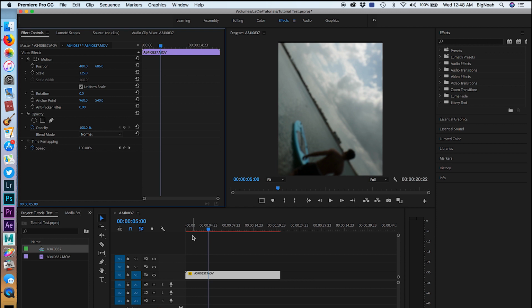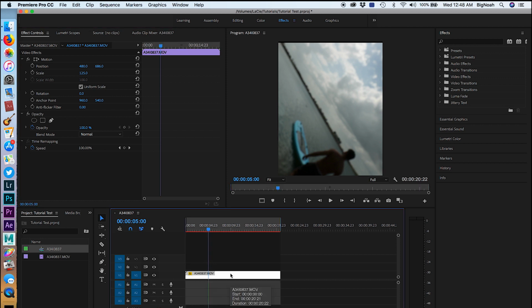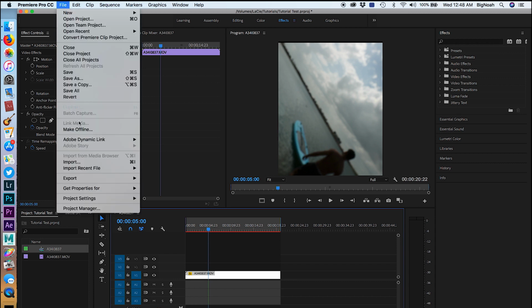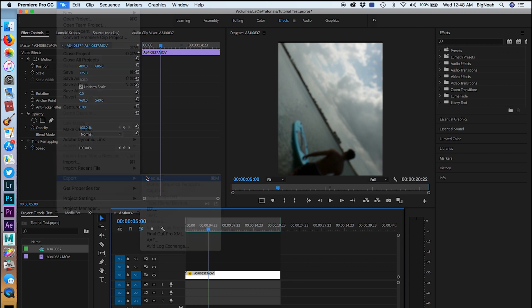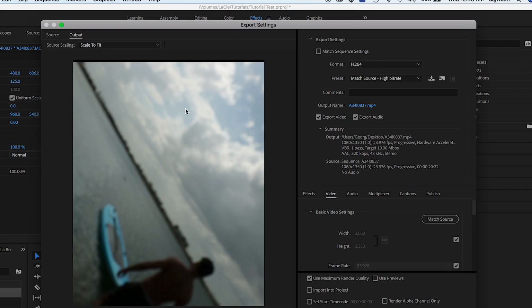I'm not going to do a complete edit. I'm going to just use this one shot as an example. So the next step is to export it. So make sure the shot is selected, press X so it's selected. Now let's go up to File, Export, Media, and now this is going to pop up.